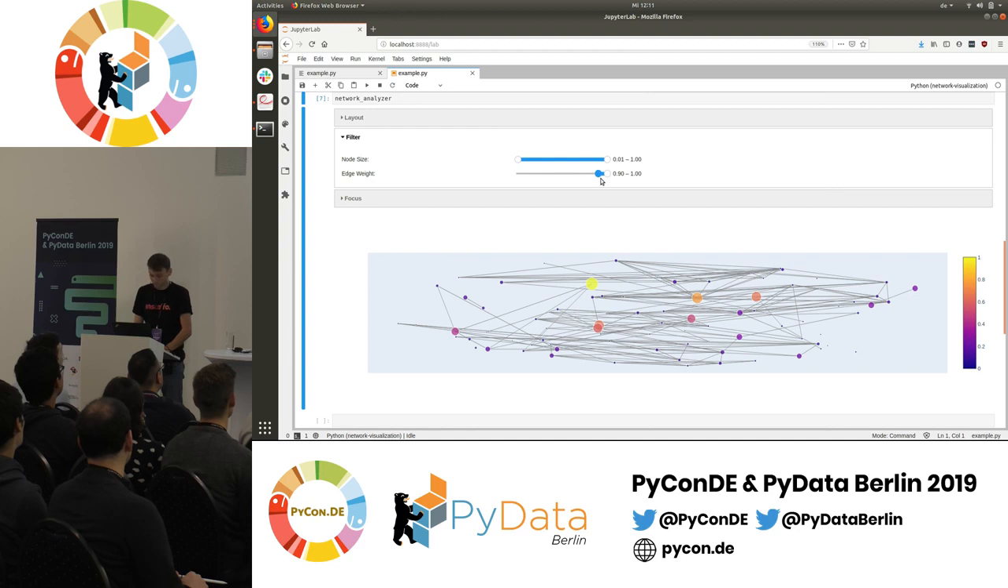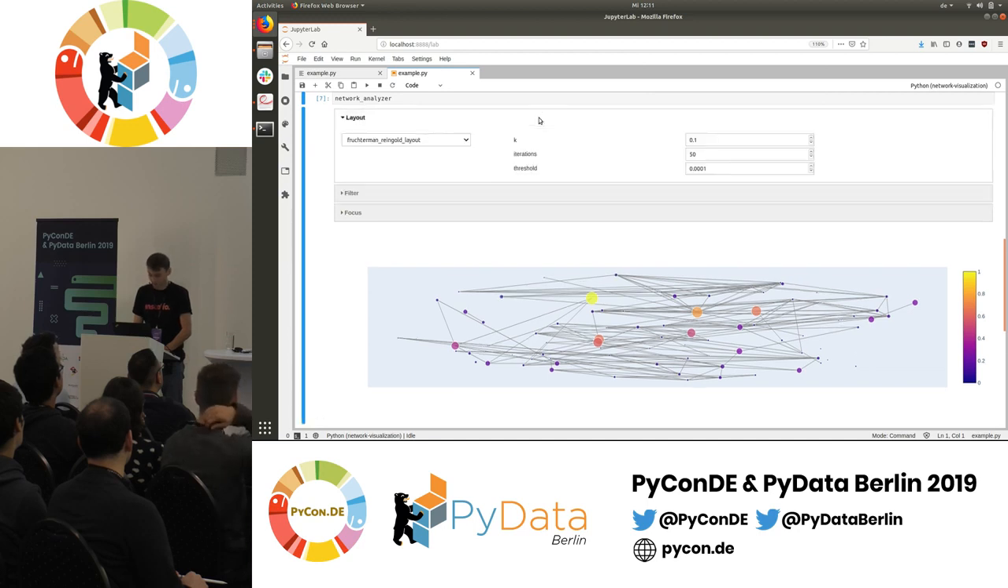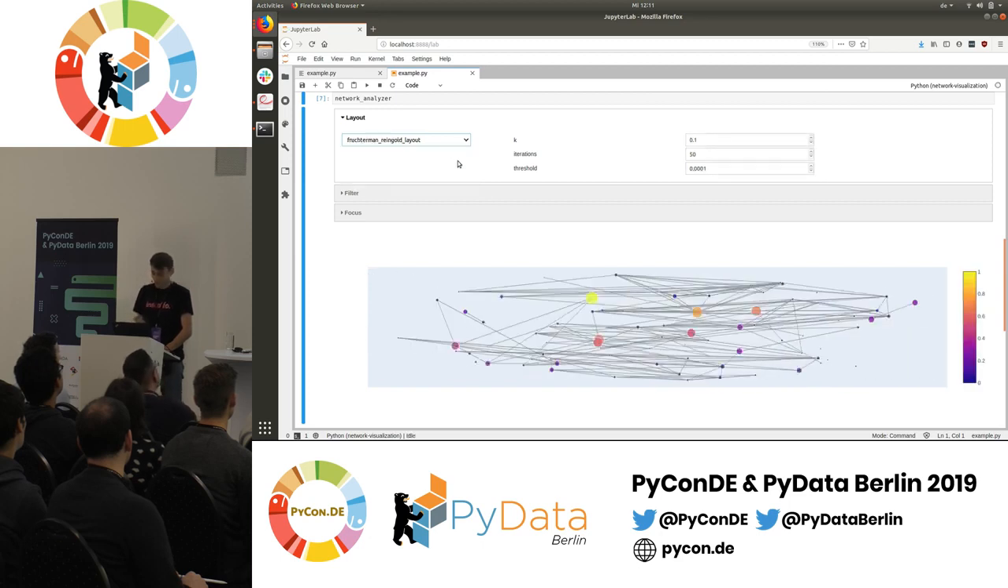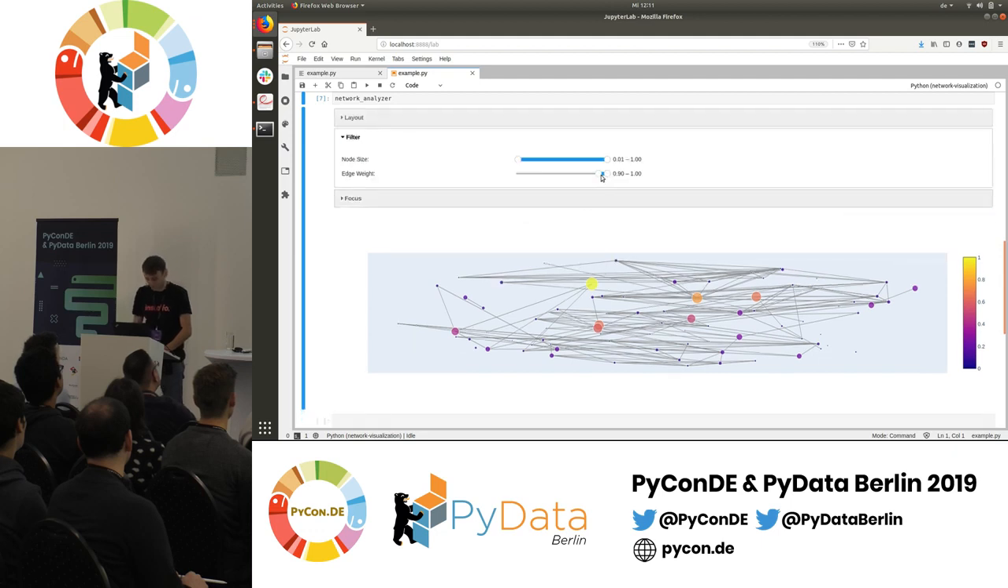That looks better. And I could technically do things like adjusting the layout. I could use different kinds of layouting algorithms when I choose something like spectral. Like you see, it adjusts very, very quickly. But now let's go a little bit deeper into the analysis. I will focus on only a few edges.